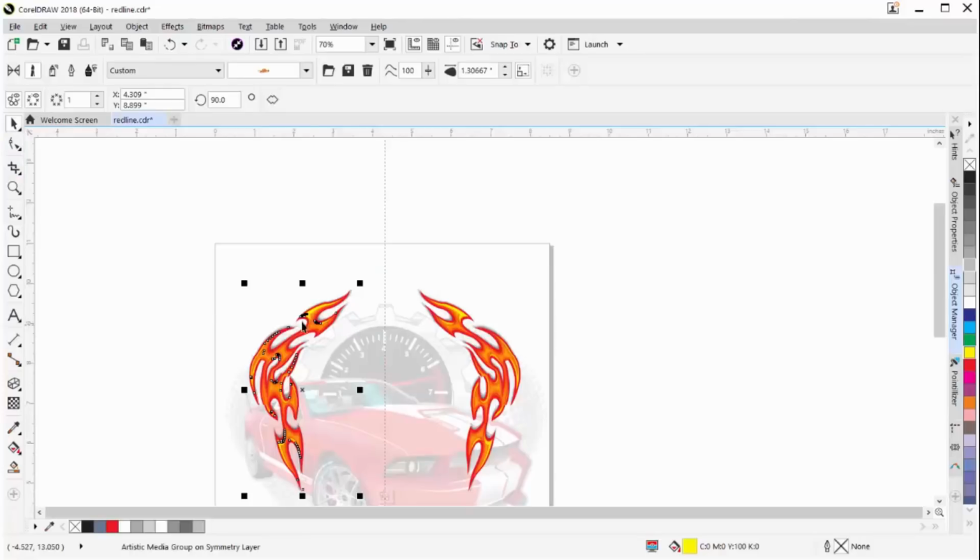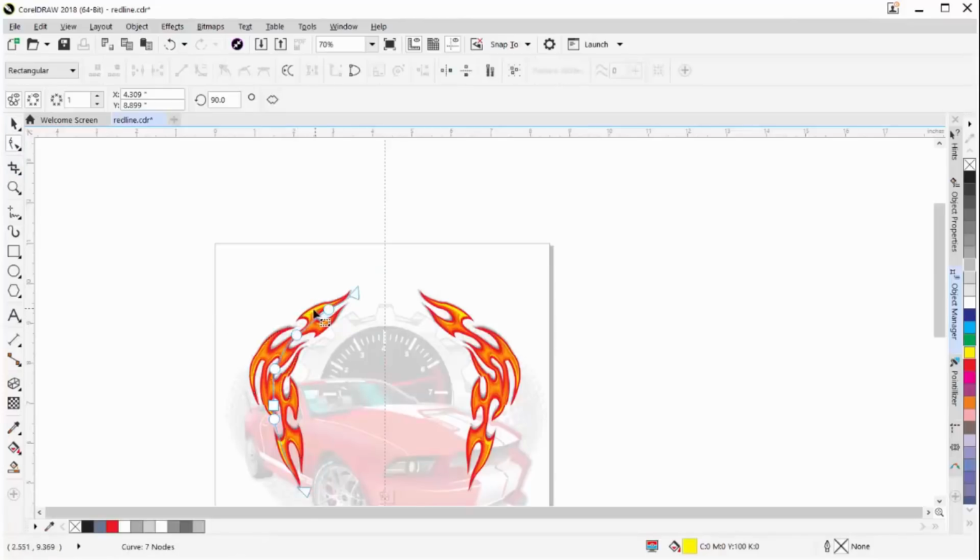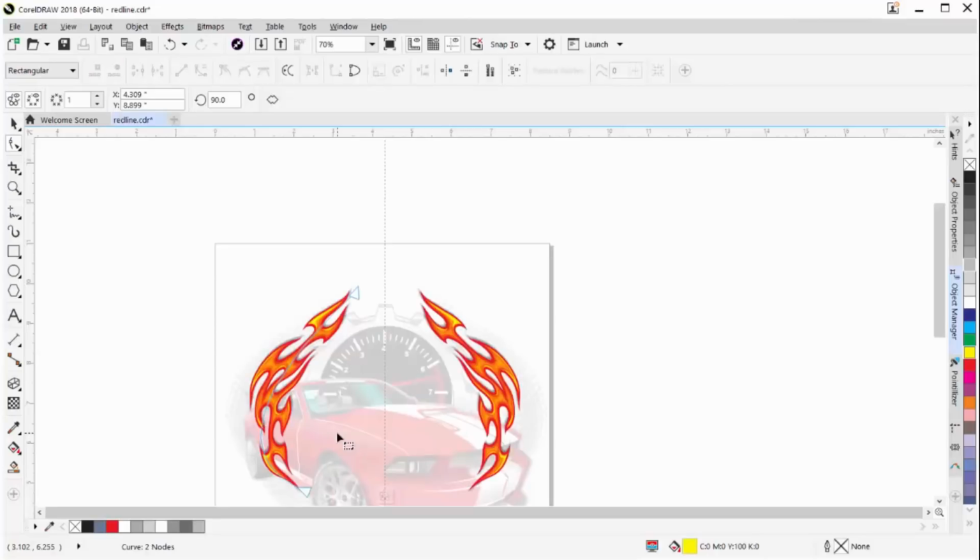I'll go to the pick tool. I'm going to double click on this so I can go to the shape tool. And then just lasso and select all of these nodes to smooth that artistic media brush stroke out. And that's in there just the way I'd like it. So that's all set.